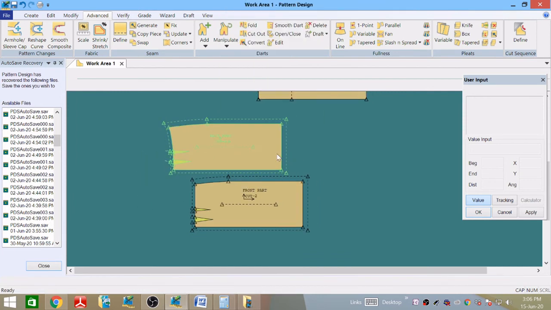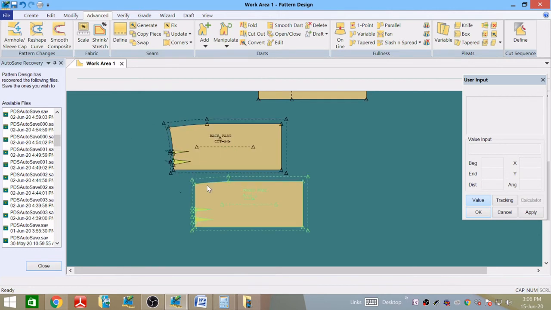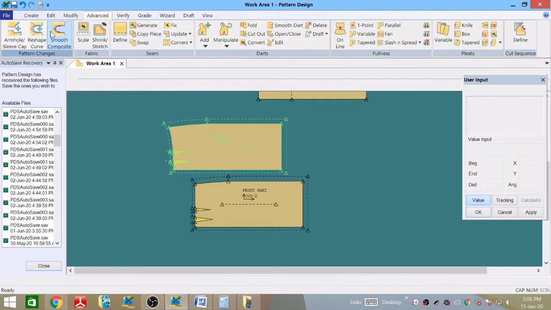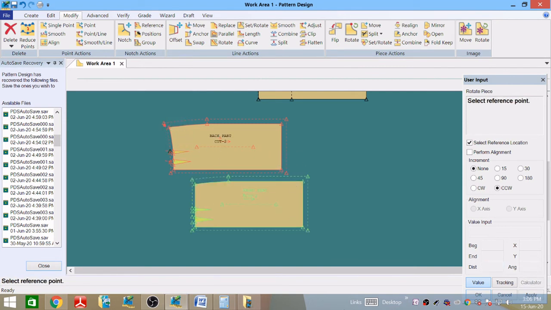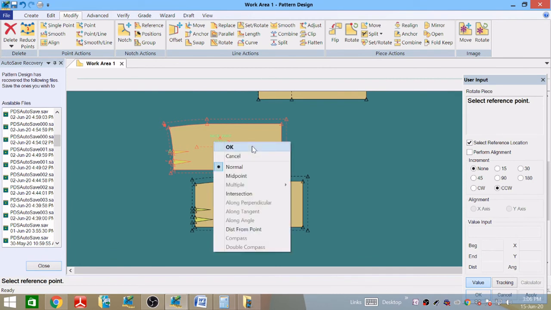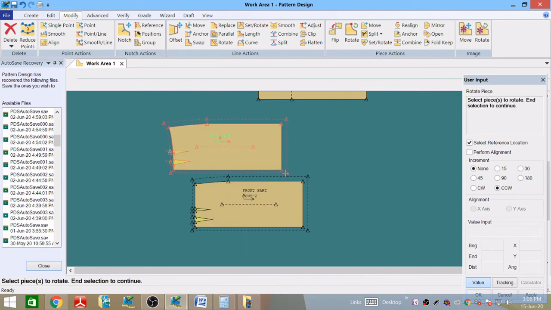Now if you want to rotate your piece, you can rotate it. You go to the modify option, rotate, left click, select the position, reference point, left click and selection done. Select the point on the piece to rotate. So on this point we can rotate. Select the reference point and you can rotate it like this.